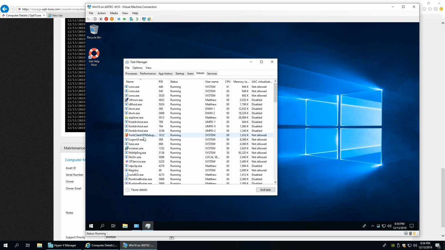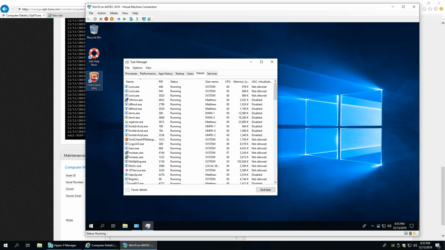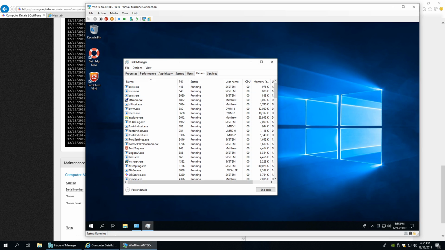I don't see it. Oh, I see it. It's running it now. It's OptiTune agent's running the app. Here we go. Now we're getting notified here. It's running it with these parameters that we specified. Oh, look, it's working. I think it's almost done. The setup app's still running. Okay, now it's done. Setup app has stopped running.